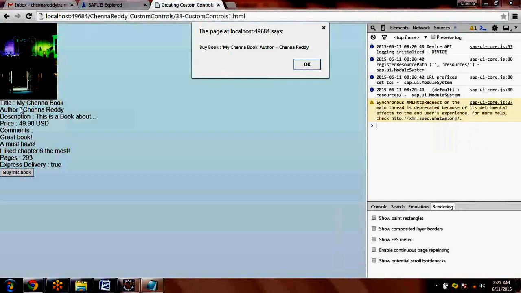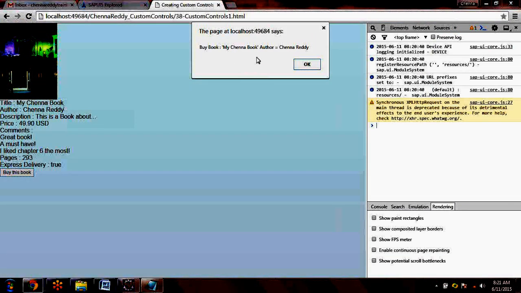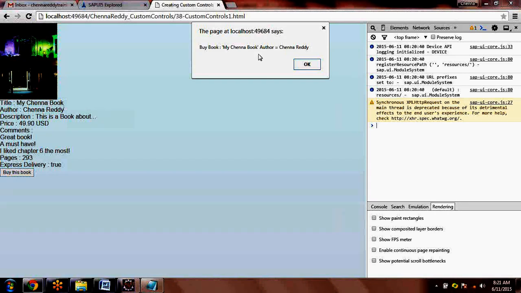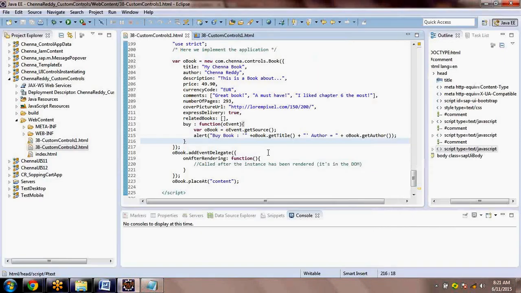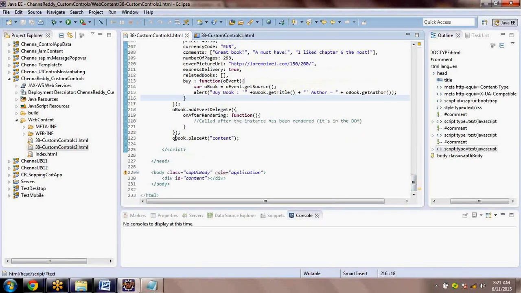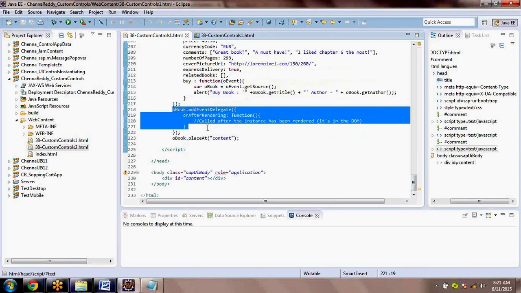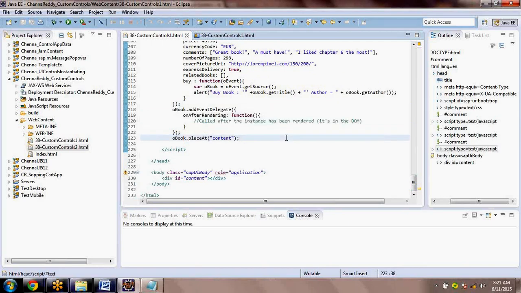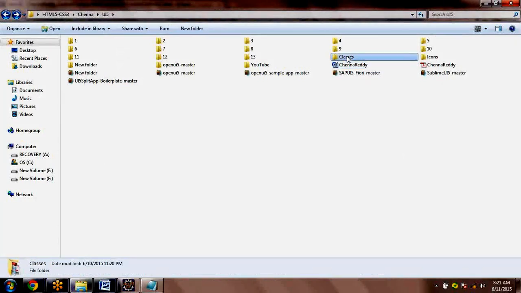Buy book, book title. What is the book title? Chenna book. And author. Author is what? Chenna Reddy. That's what it is. That's how you can define. Okay. And finally you are going to place that one in the body. That's how you can develop the custom controls. We did not write any meaning here, don't worry. There is nothing here. That's how you can write the custom controls. Now if you have any questions about how to write the custom controls, you can ask me.